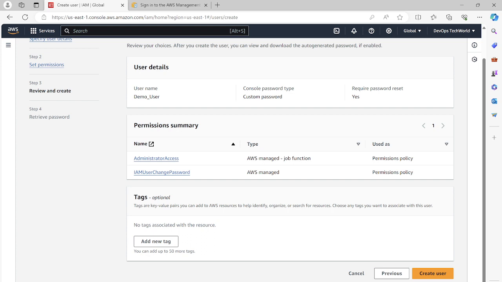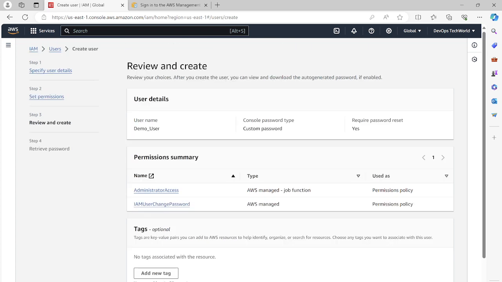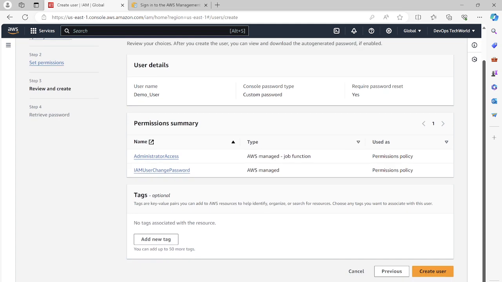So if you see here, you have created permission boundary, IAM user change password, and also administrator access. Okay, username is demo user, password is custom password, and for password reset, yes. Okay, similarly it will happen. Then if you want to add tag, you can add it. Now we are going to create a user.